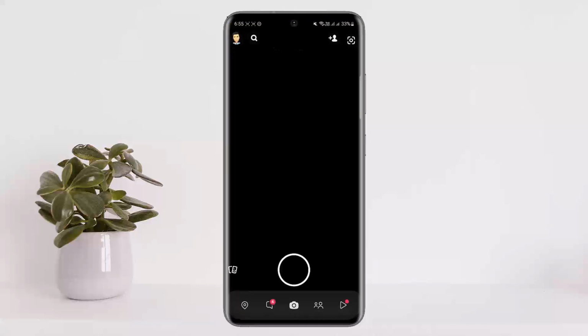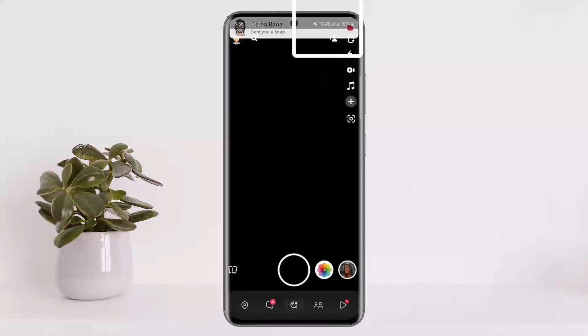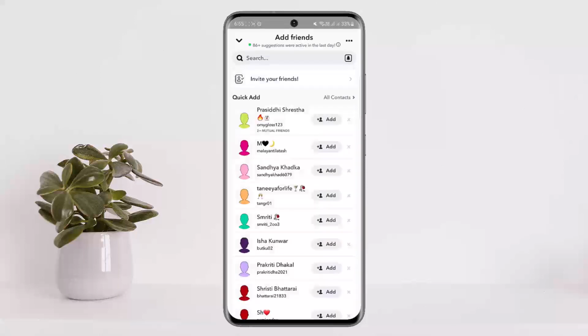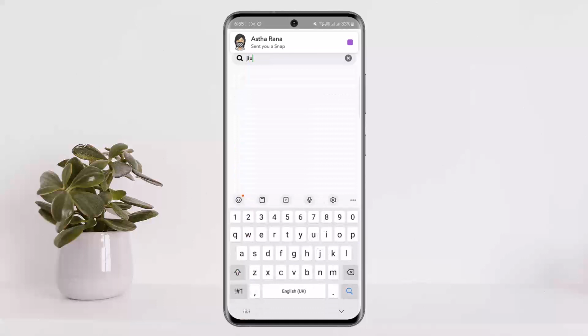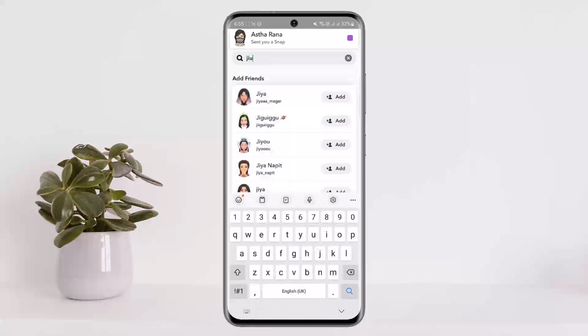You can open up Snapchat and tap on the friend request plus icon that you can find at the top of the screen. At the top right you can see the add friend option. If you tap on it, you'll be headed into the add friends page. Now the one way to find your deleted friend is to search for them from the search bar, searching for the username, and once you search it, this will pop up here and you can add them back.